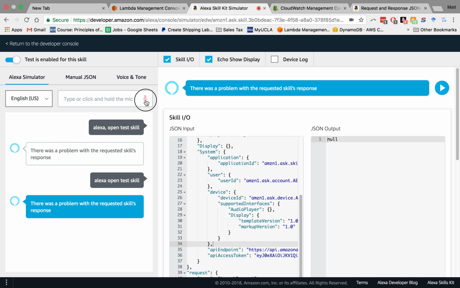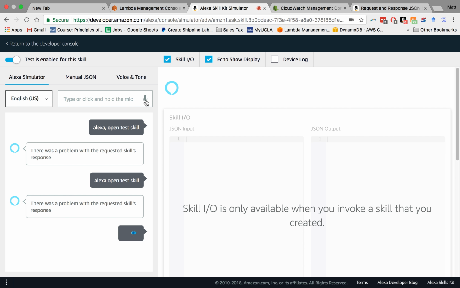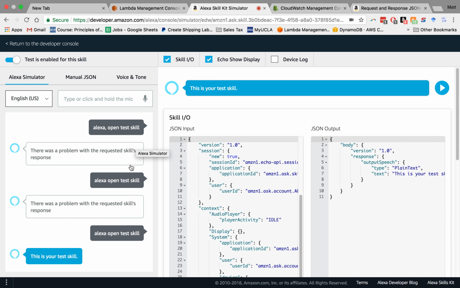Alexa, open test skill. It says this is your test skill right there. I'm not sure if you're going to be able to hear it. Look at our nice, beautiful response here. Version 1.0, response, output speech, type, plain text, text, this is your test skill. Now, it says it has a body in there. Don't worry about that. This might look a little bit different than exactly what you wrote. That's because the Lambda function and Alexa take care of some additional things for you automatically.